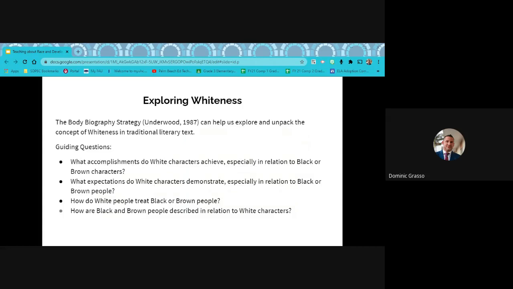The body biography strategy, which we're going to see on the next slide, is a literary analysis or graphic organizer tool that can help readers explore the role of whiteness. In this common tool, students start with the outline of a body and then position character traits with text evidence strategically on the body silhouette. For example, students might position feelings in the heart or the head, actions in the hands or legs, and traits like intelligence in the head. Students are encouraged to get creative with symbols and color choice as well.